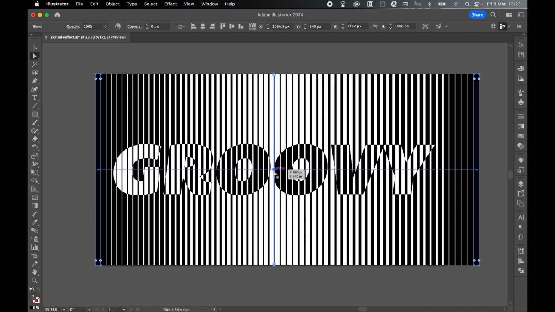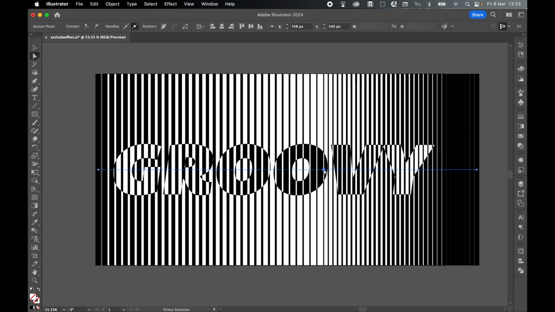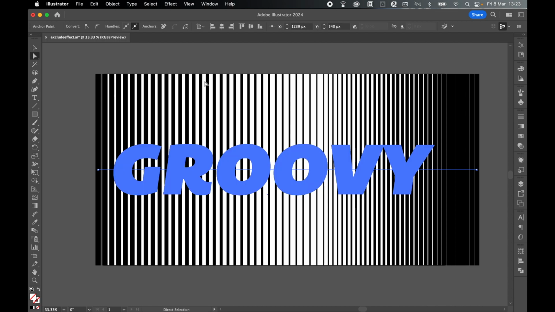And I can do the same with this middle anchor point here. So if I click and drag, and again hold Shift to keep it in line, I can change the effect from the center of the canvas. And the nice thing is as well, the text remains fully editable.